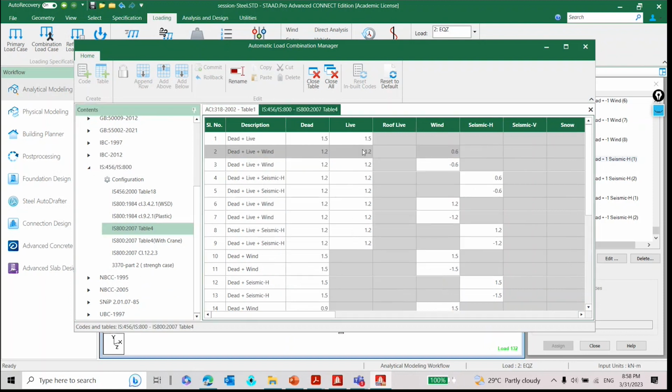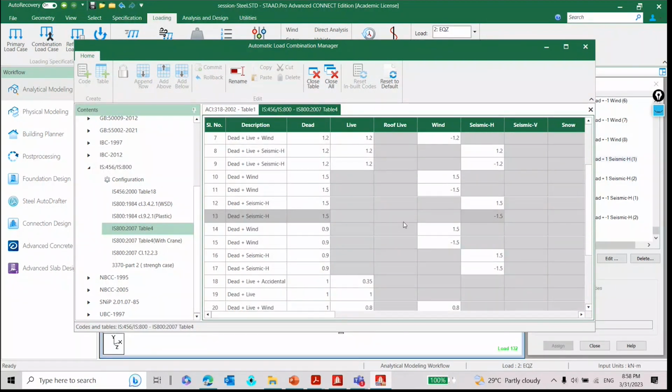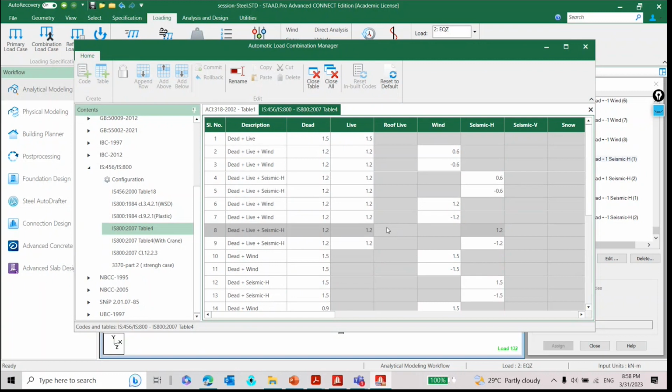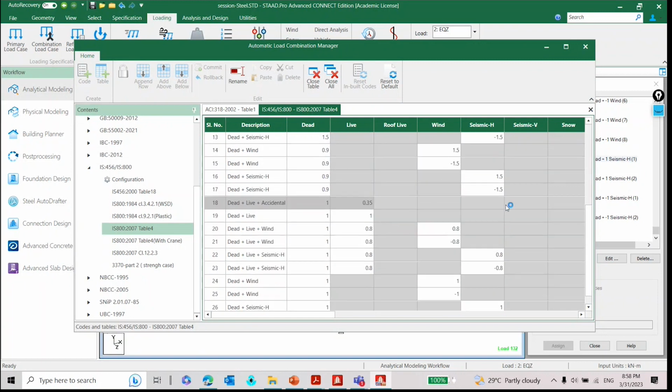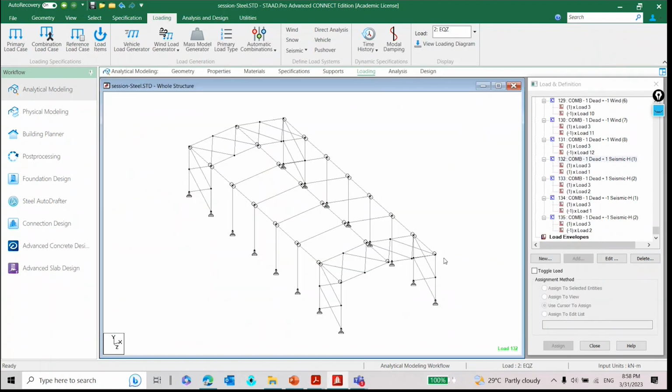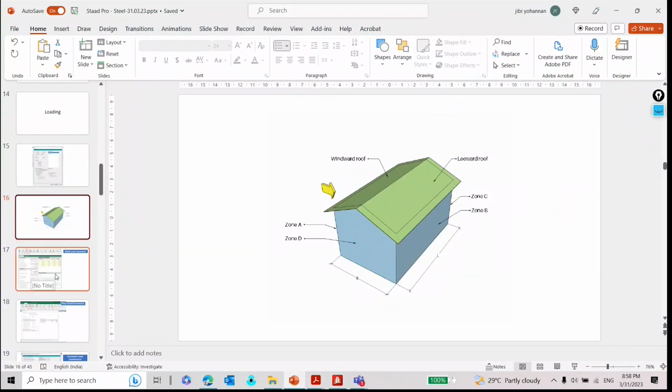So what load factors are applied? It is mentioned here. So either you can change it or you can add new combinations. In case there is a temperature load, you can create your own combination here. So all those features are available, right? Okay, so we generated the load combinations also. Now next step is analysis. So we have done with the wind.